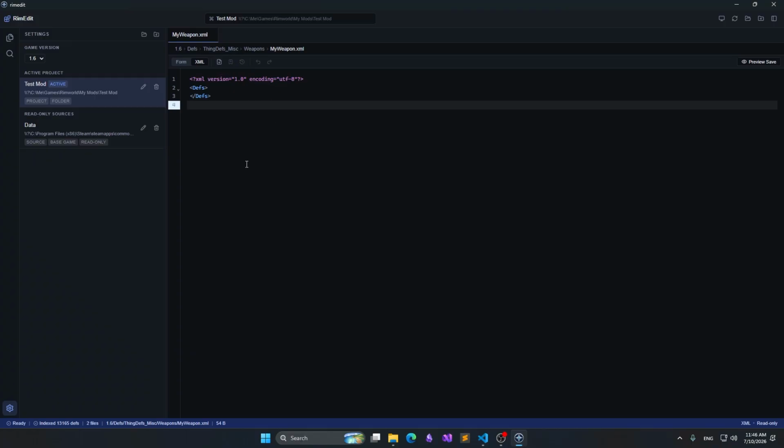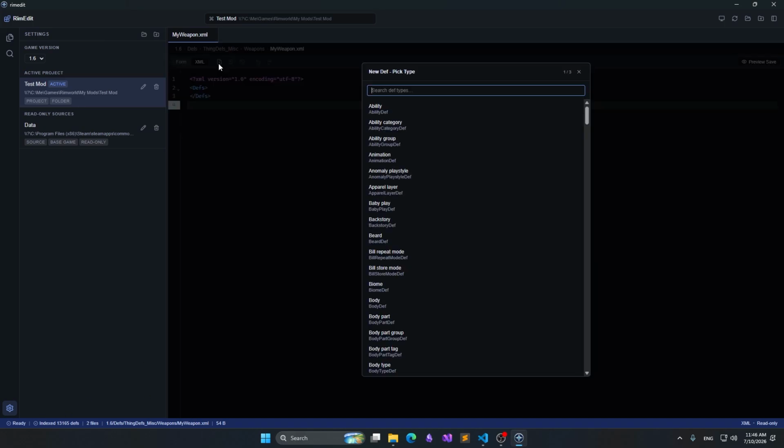What I mean by that is that I want to create a copy of the assault rifle. So I need to have the original assault rifle def loaded somewhere so I can create a copy of it. And this is what I did now. I indexed all the defs in the base game, and I'm gonna go here. There's a ton of defs that you can create.